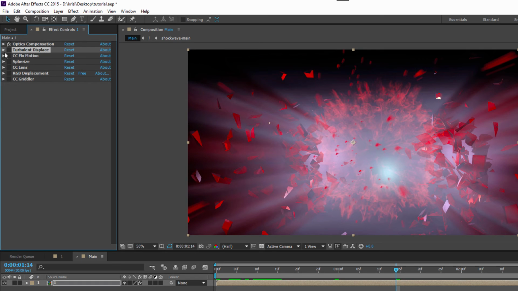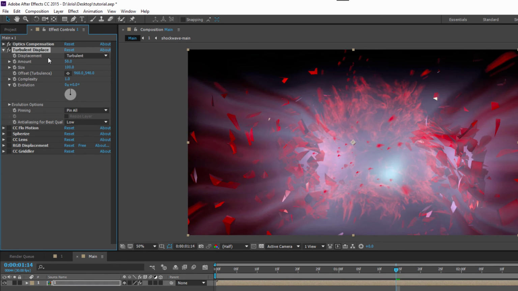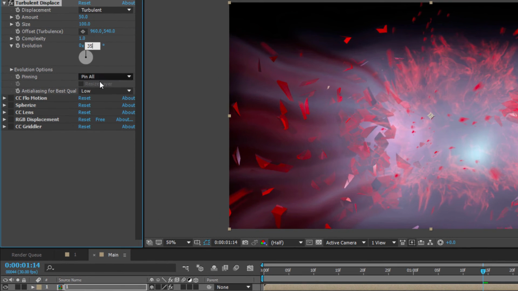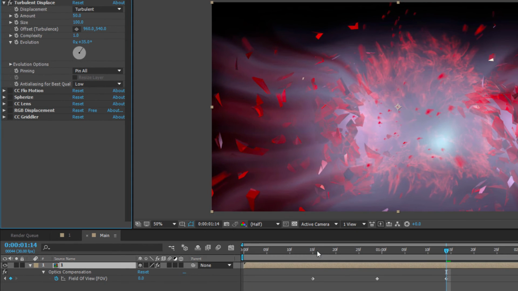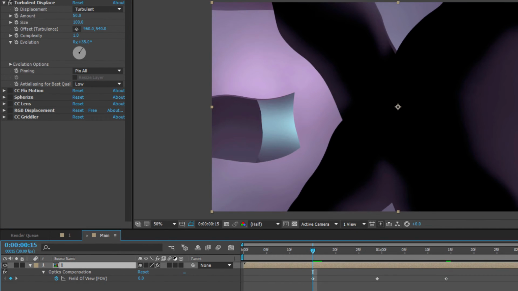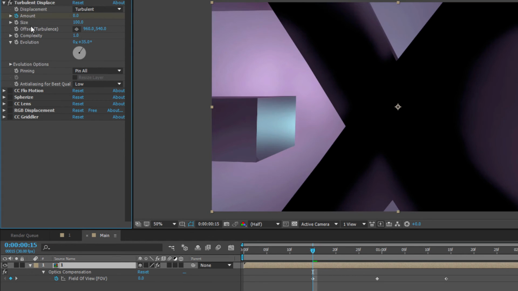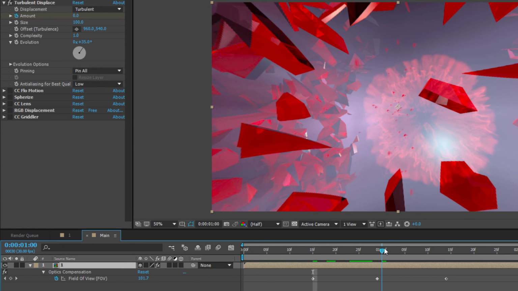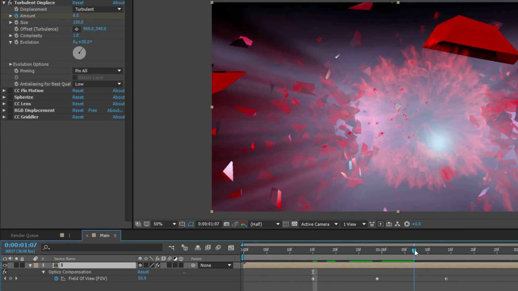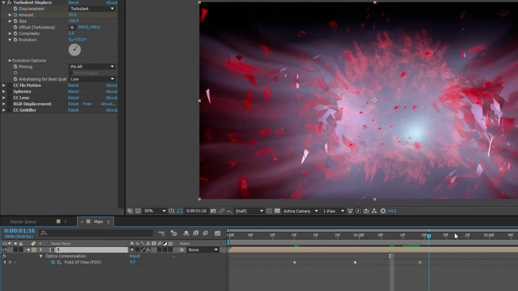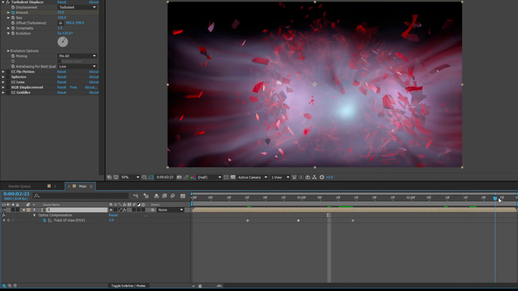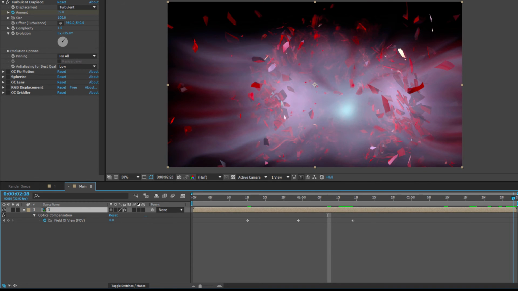Then go forward again, somewhere like here, and set that to 0. Okay, now let's turn on turbulent displace. Evolution, let's set that to 35. So press U on our keyboard, and at the same position at frame 15, set a keyframe for amount at 0. Now let's go to here and set it to 39. And then go pretty much to the end and set it back to 0.